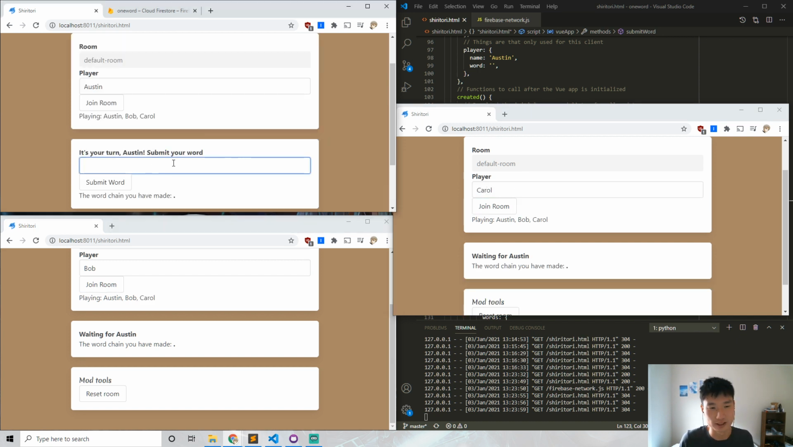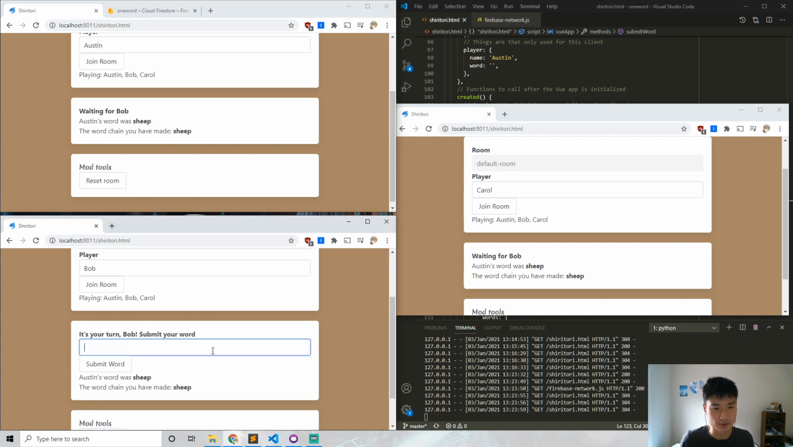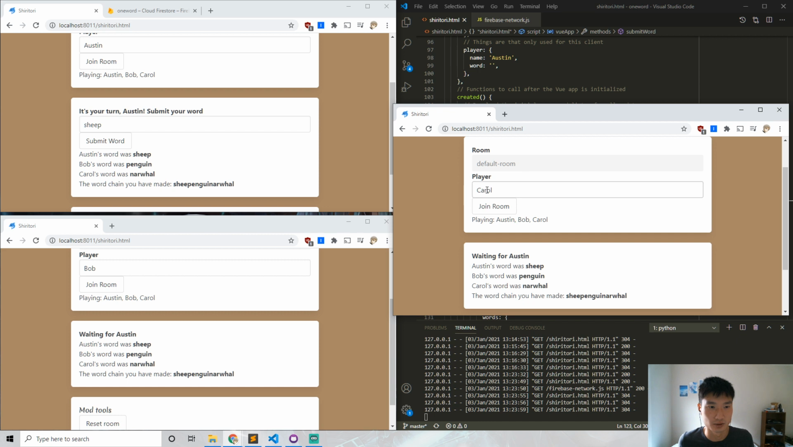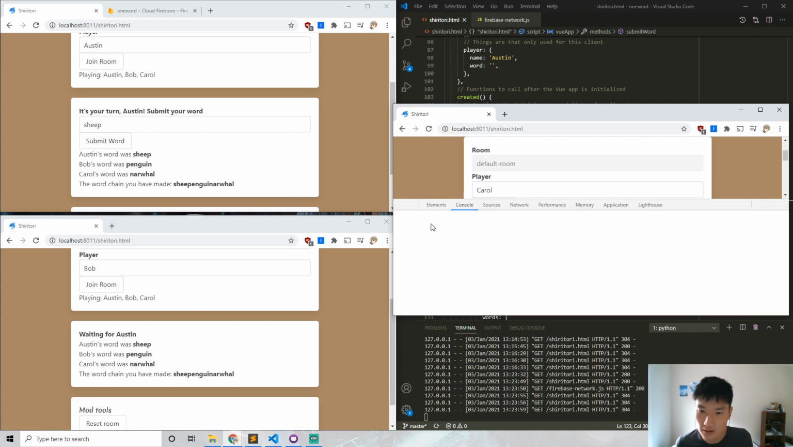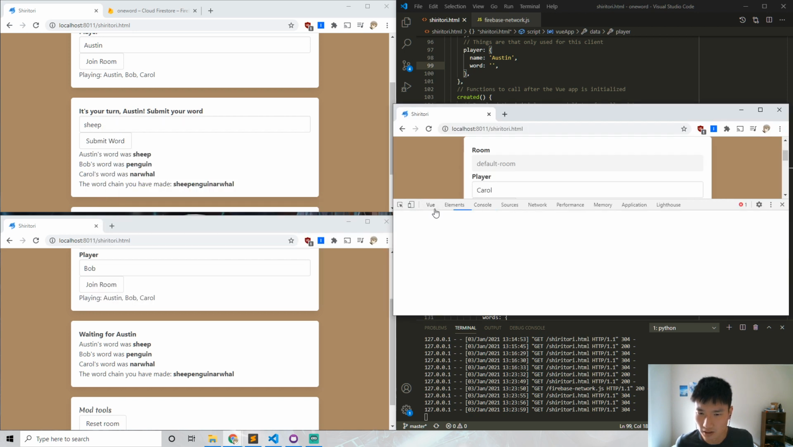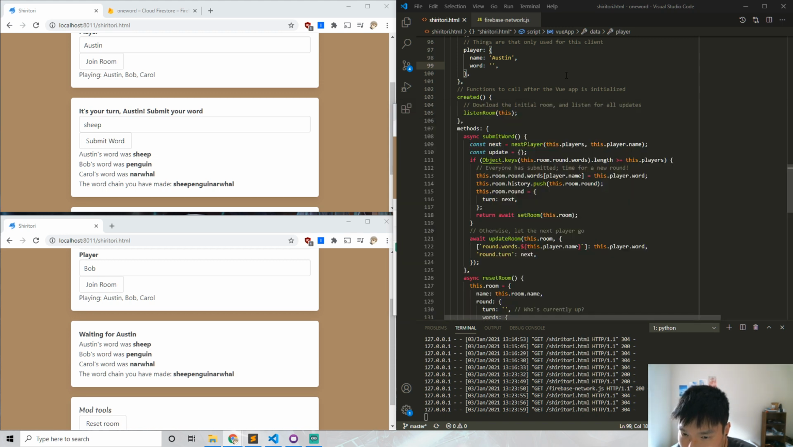So that's why I started automating the thing. Sheep, submit word. Bob is penguin. And then Carol is narwhal. Submit word. And I don't know if this worked the way I wanted it to, because I'm still seeing the old data there, right? Nothing happened in history. I feel like nothing in here happened at all.